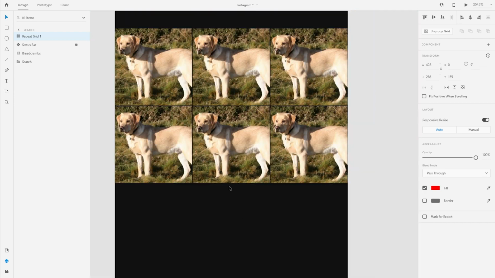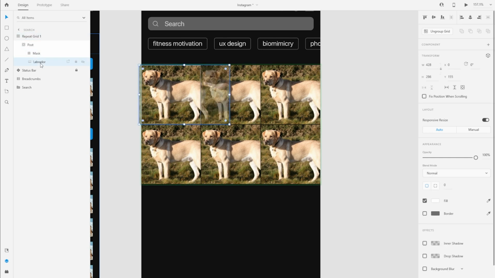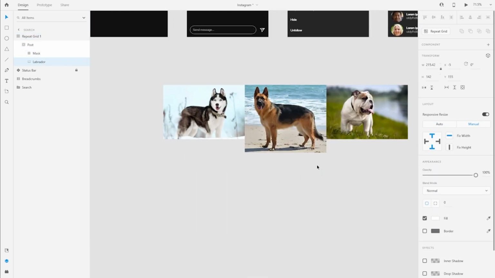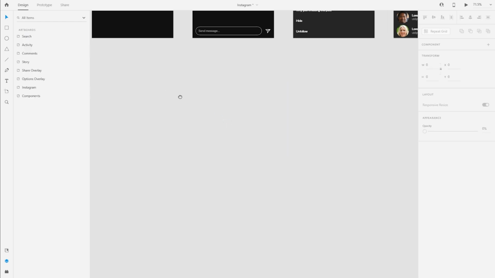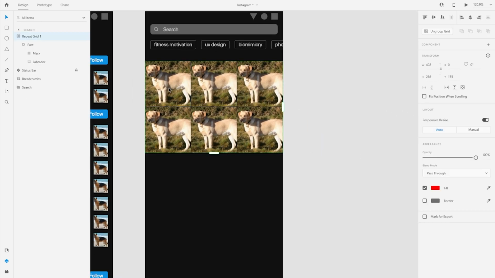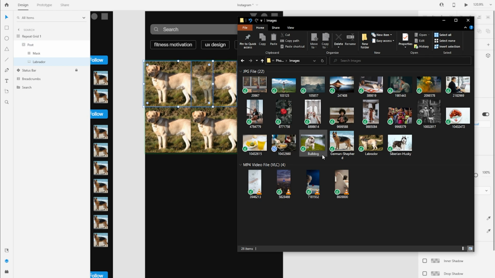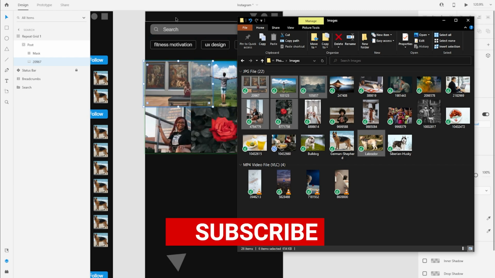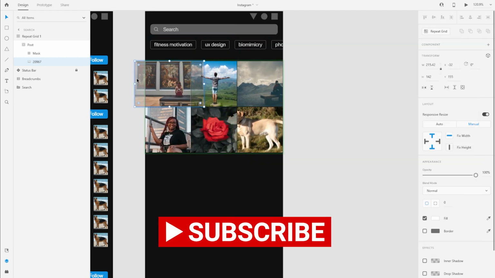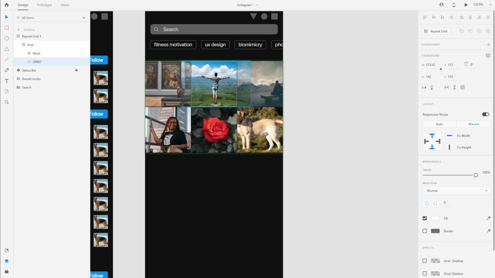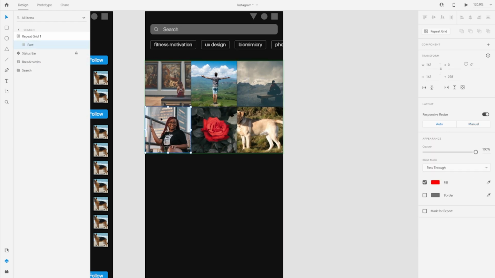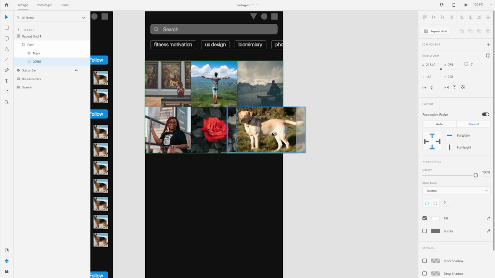I can then go inside and select all the photos, but instead of using these dock photos now, I am going to select some photos from my computer. So I have a bunch of photos downloaded onto my machine, and from Explorer or Finder, I can then just select all the photos and drag and drop them onto my repeat grid. And I can then arrange the photos to my liking. So this is a great feature to use.